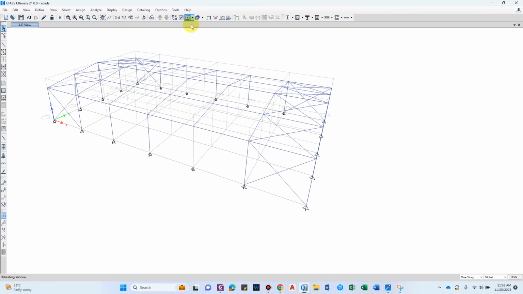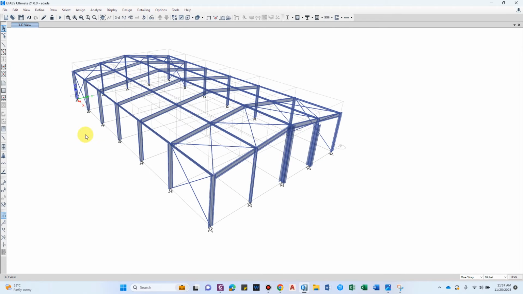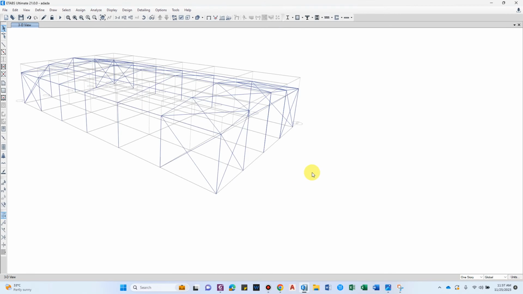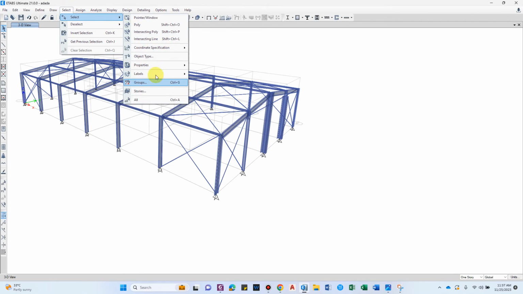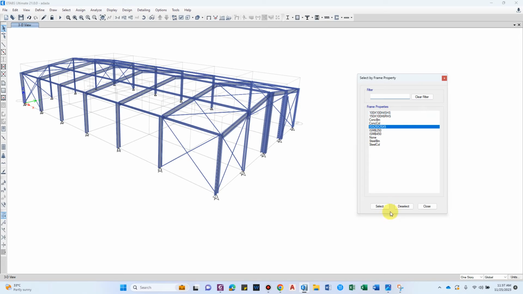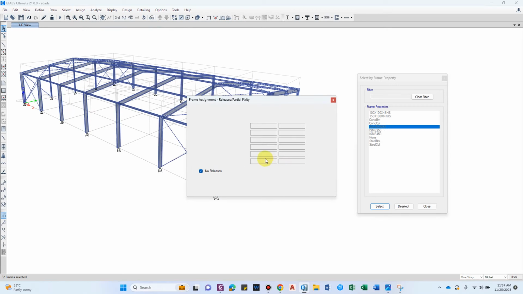Now let us see the extruded view, so we can get an idea about the bracing, right? Now we have to provide the releases for this one. So simply select and then go to properties, frame sections. So for all the angle sections, we'll just provide a release for the moment.